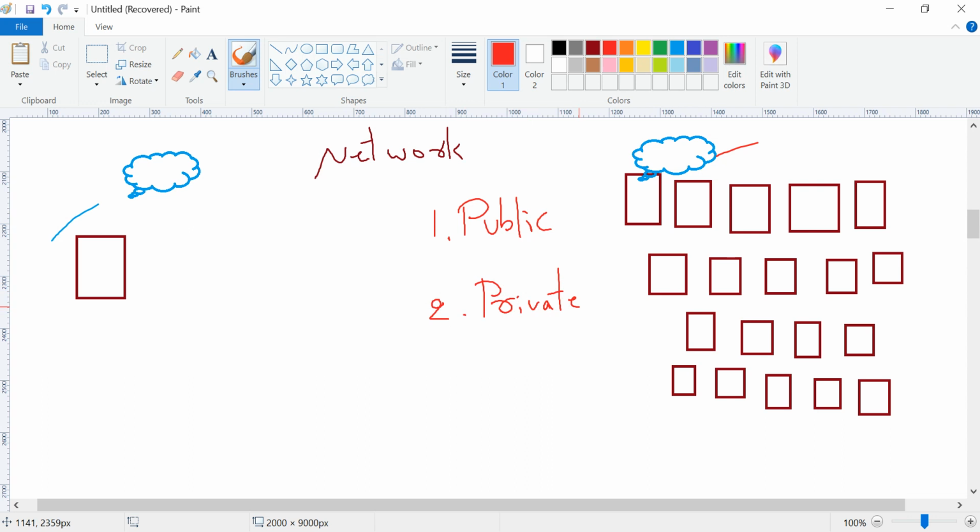Let's assume, guys, can you guess: all these servers are placed in which network? Obviously, all these servers are in the private network. I will tell you the difference between public and private in simple terms.